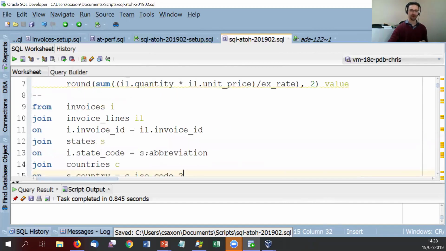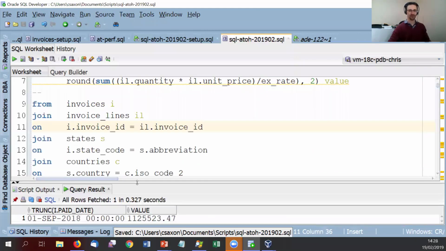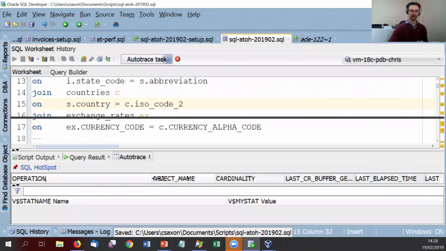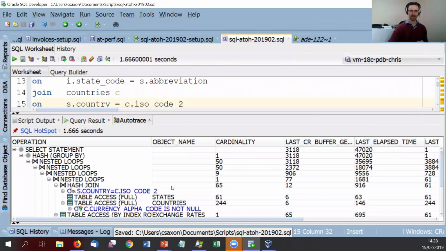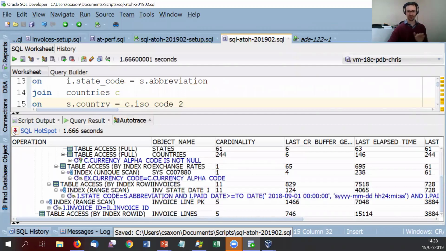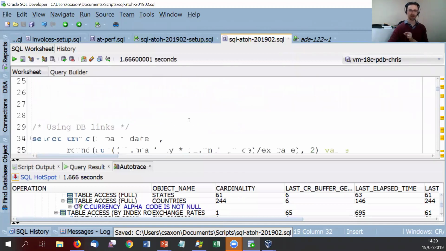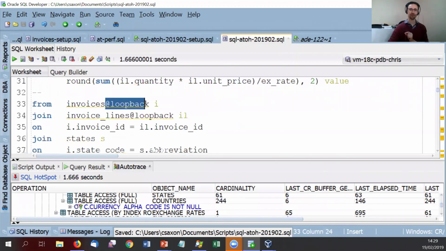Okay, so I've got my query here, and I'm just getting the total invoice value on a particular day. So we get one row back, and as always, we can get the execution plan with autotrace in SQL Developer, with this little F6 option. That gives us a kind of big plan like that. I'm not going to go into too much detail with that at the moment. That's not really what I want to show you. I just want to show you that I've created these loopback database links, so it just points back to itself, but it still has to do a call over the network to actually get this information.